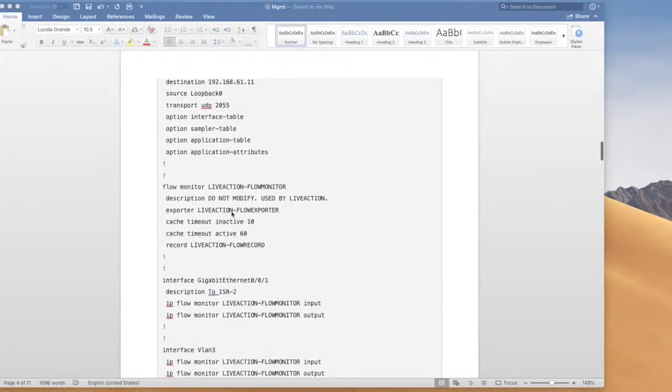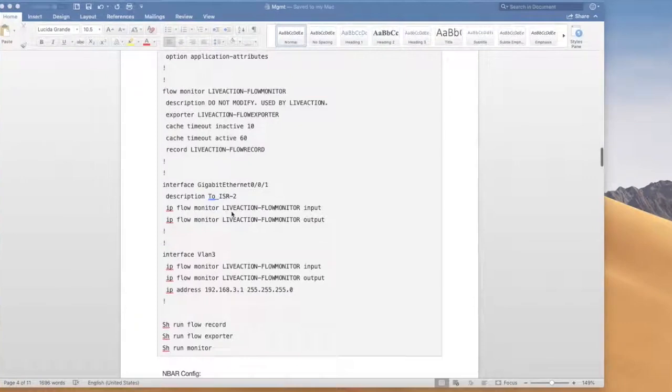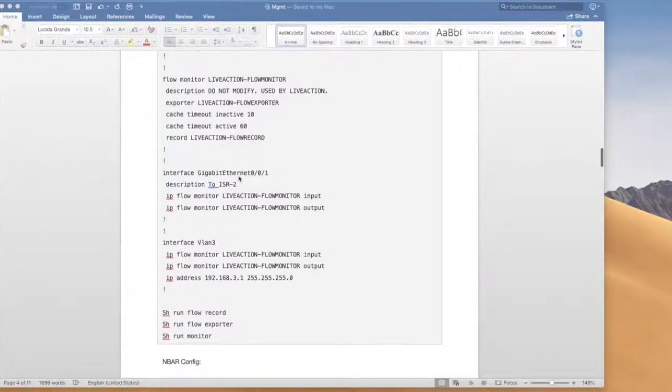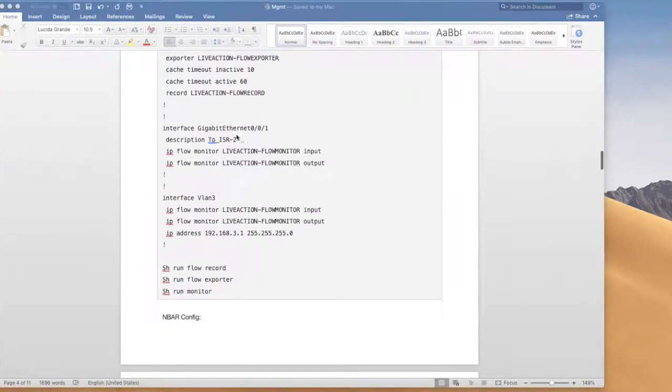The flow monitor, again, is the umbrella. It calls for the exporter and record, and at the same time defines the timers, inactive timer and active timer. Then you apply your NetFlow on the WAN interface. So I'm applying it to the WAN interface, which is going to another WAN aggregation router.